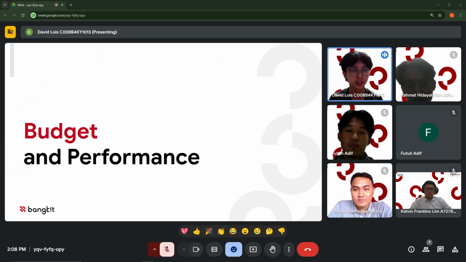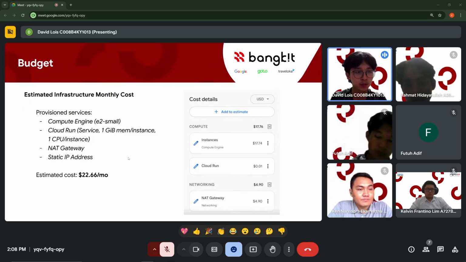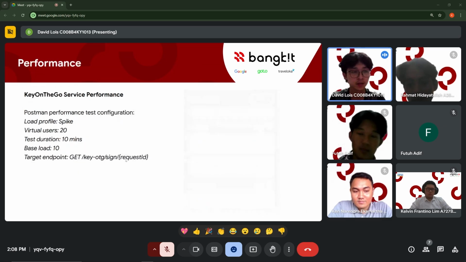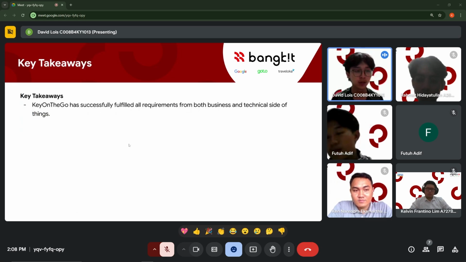All right, another thing that hasn't been mentioned so far is the cost. How much does it cost to run the infrastructure of the application? Using the Google Cloud Pricing Calculator, the estimated cost is $22.66 per month, with the details shown on the slide. Our team has also tested the performance of the application with this configuration, and the result can be seen in the slides. It is shown that the application performs well, since the average response time is 75 milliseconds.